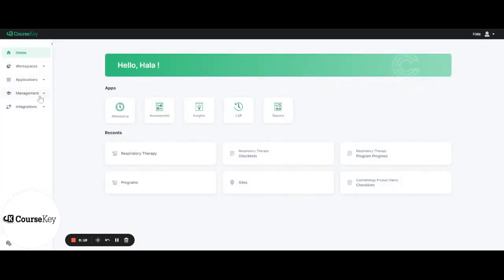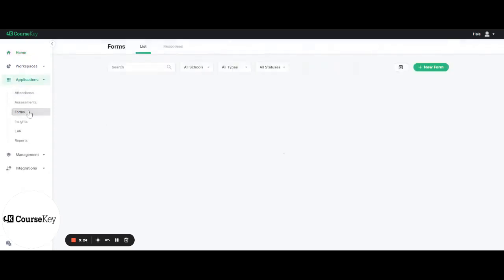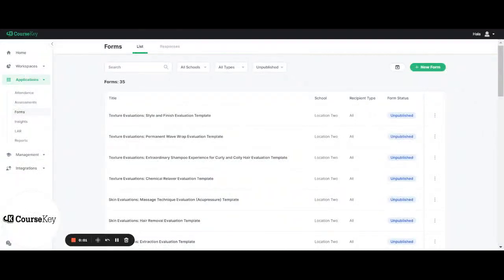On the left-hand side, you will see a few different tabs. The tab you will click on is Applications, and below that you will click on Forms. Here you will see a list of templates that we have created for you. To find a specific template, you can use the search bar, refine by campus, refine by type, or refine by published or unpublished.